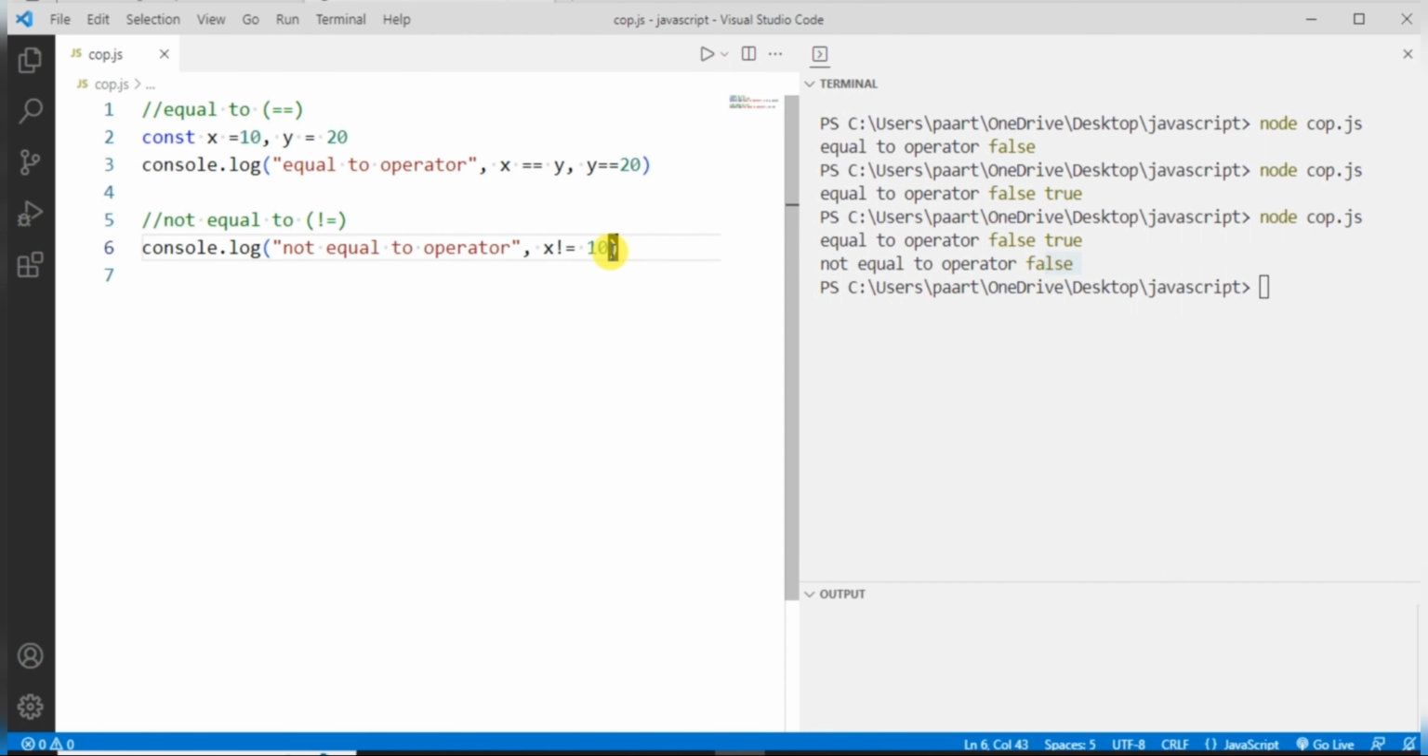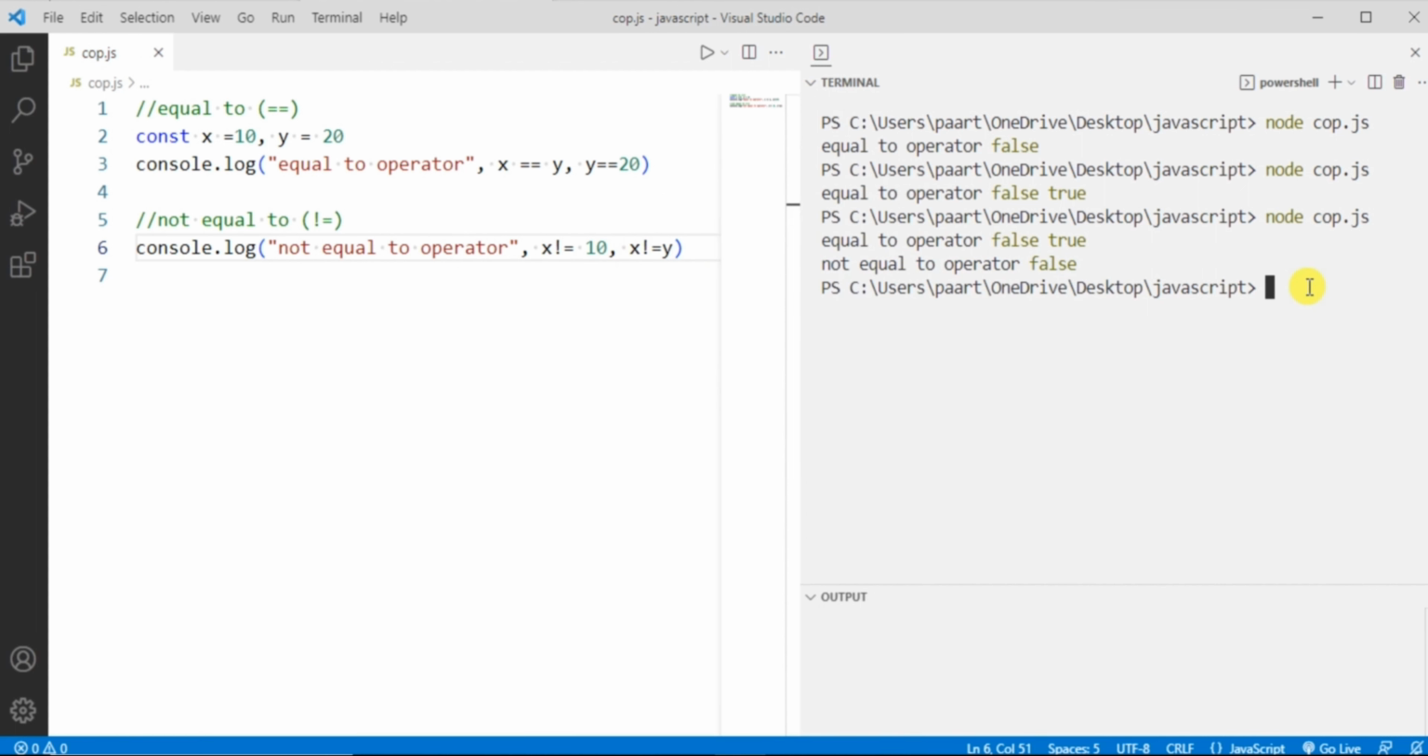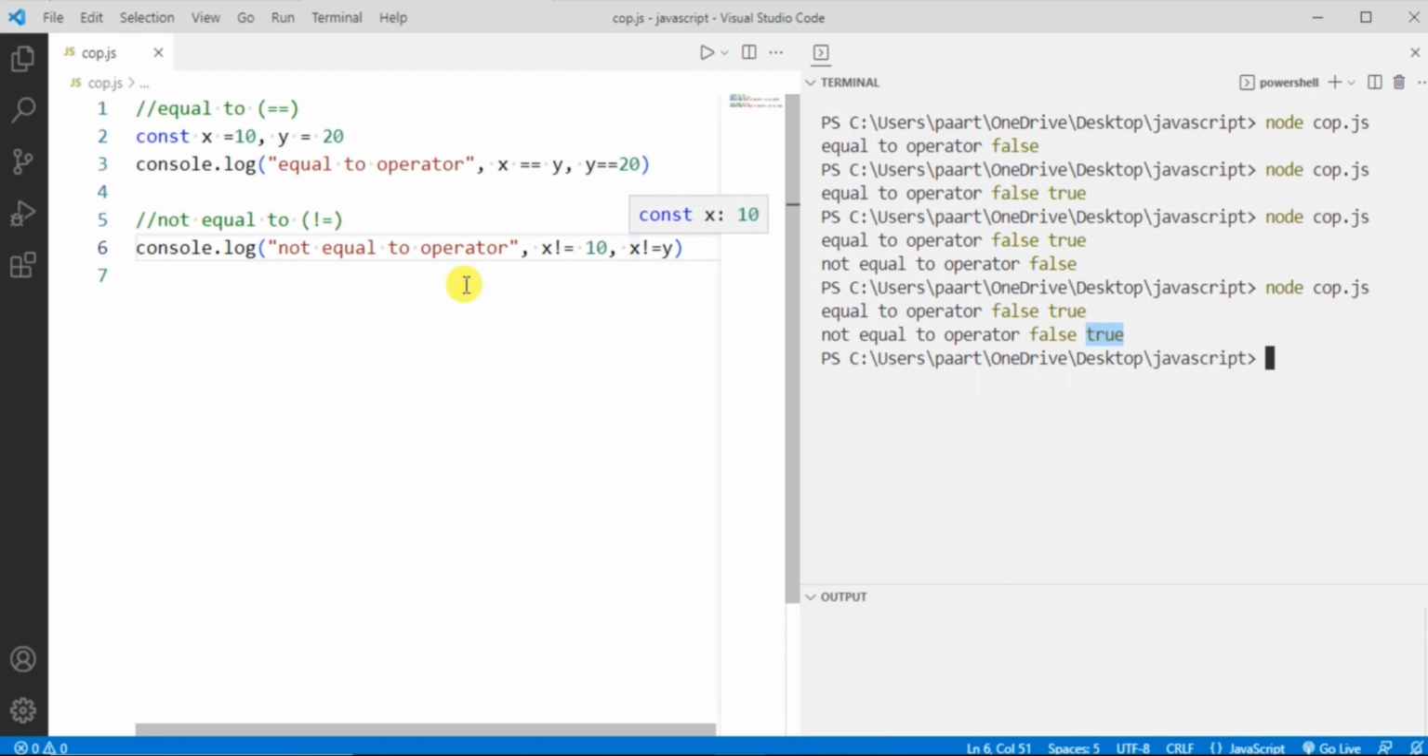We can also write like this: if the value of variable x is not equal to the value of variable y. On the right side write node cop.js and on clicking enter we can see true, because the value of variable x, that is 10, is not equal to the value of variable y, that is 20. Therefore we are getting true.